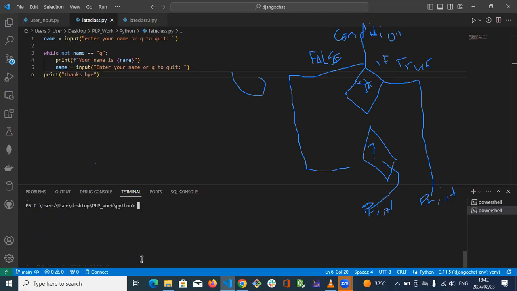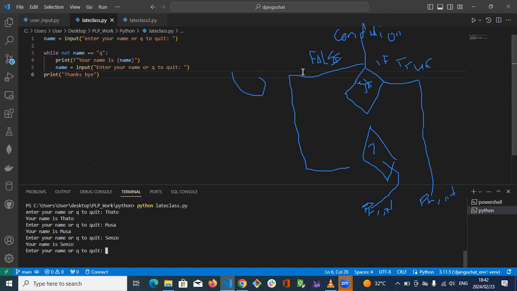Okay, let me run it again. Enter your name. Your name again. Your name again. Now we want to make it true. When it checks the statement, it says this is false, so it keeps on asking again, keep on asking again. Now we want to make it true. We put Q, we say we want to quit. Thanks, bye. Now it went back and asked, okay, this is true, and then went there and printed it.